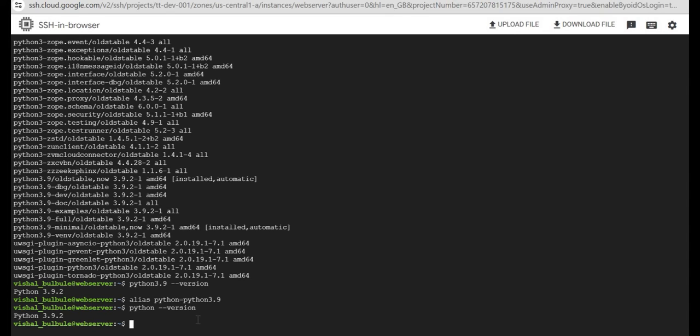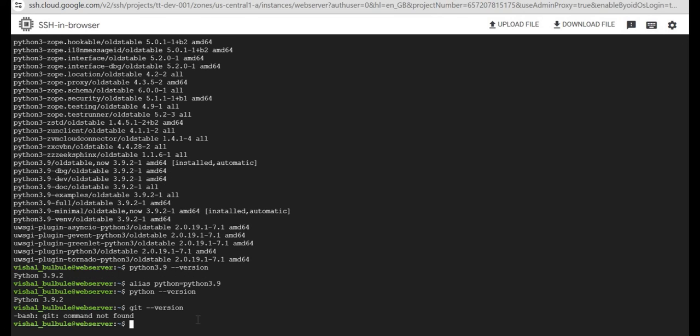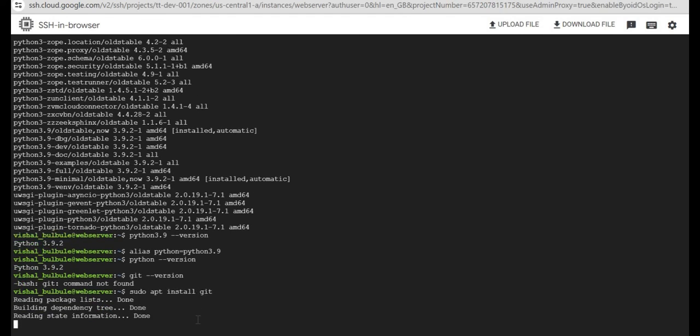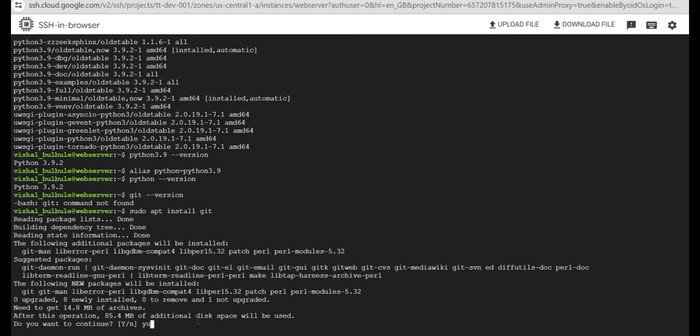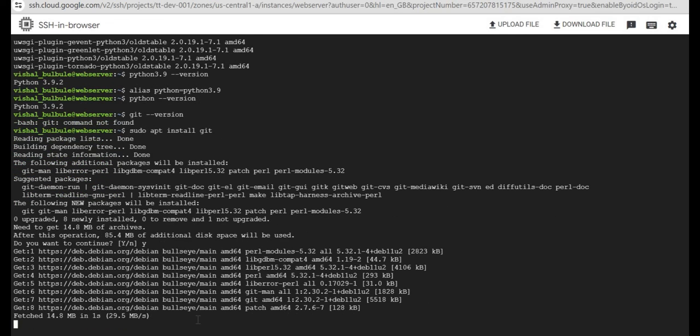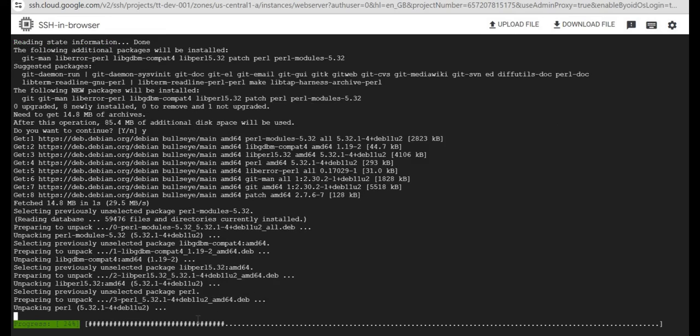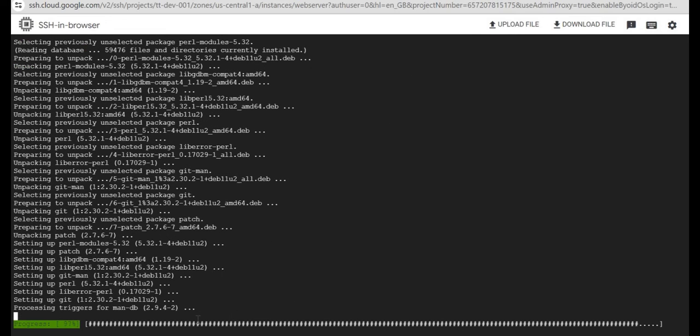So let's clone our Git repository. Let's check if Git is available. Not found. So sudo apt install git. It is installing it. Okay, it will take a few seconds to install Git. Meanwhile, let's go and get the repo URL to clone.